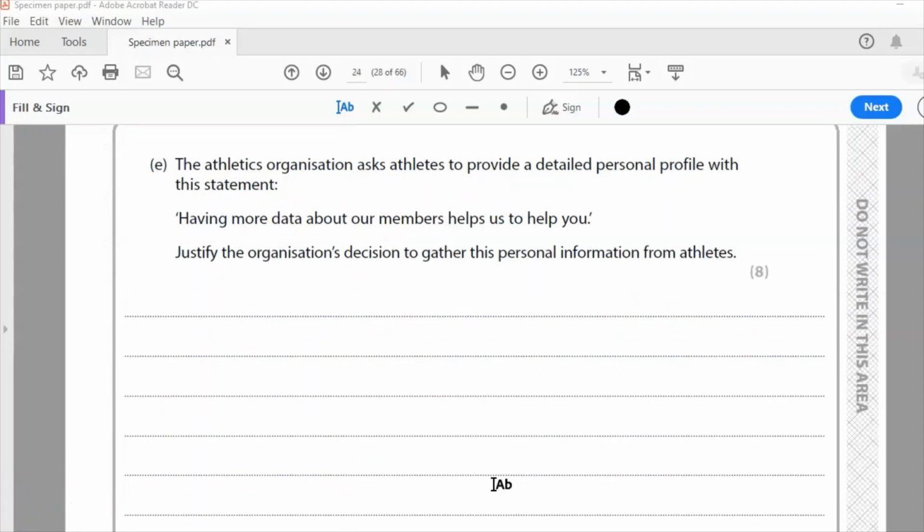Question E, an 8 marker this one. The athletics organization asks athletes to provide a detailed personal profile with this statement: "Having more data about our members helps us to help you." Justify the organization's decision to gather this personal information from athletes.